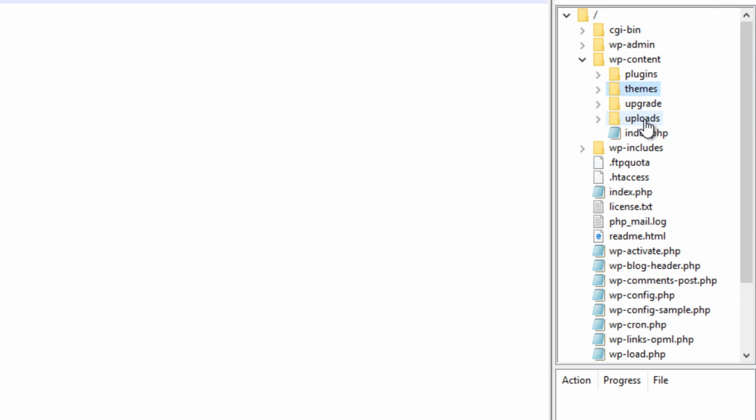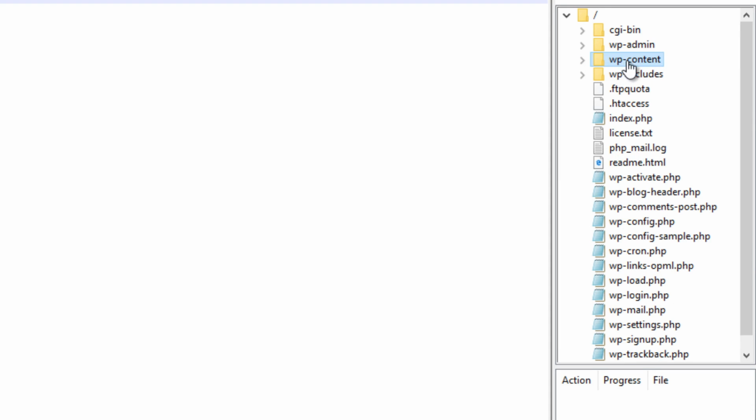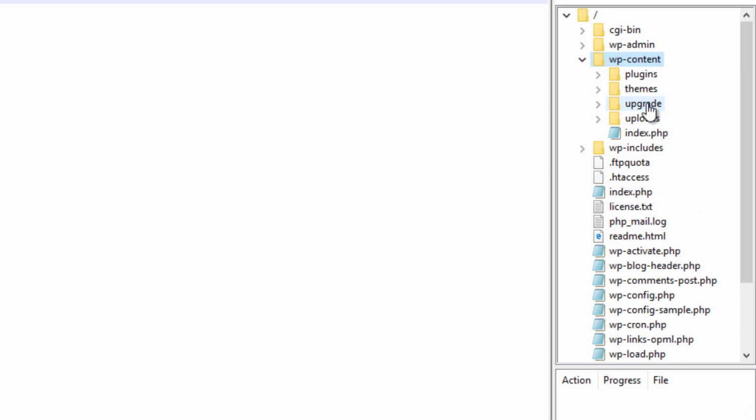Uploads: each time you upload new media to your WordPress media library, we will find the items in our uploads folder. But since this is a brand new installation, I haven't uploaded any media, so the directory is empty. So that's the WP content folder in a nutshell. It's the folder that contains all files regarding our themes, plugins, and of course media files as well.